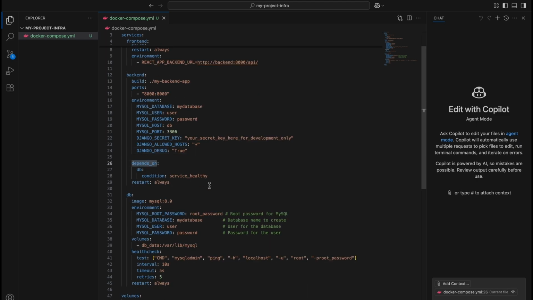And then we have this section depends on. So this tells Docker Compose that the backend service should only start once the DB service is fully up. Because the backend is dependent on the DB, if the DB is not up, the backend is anyway not going to give us any result. So that is why we have this section of depends on, and it is going to check whether the MySQL service is fully up and healthy or not. As I said, this prevents the backend from trying to connect to a database that is not ready yet, avoiding connection errors. And then again, restart always.